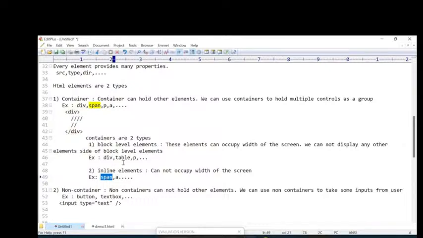Table contains special features to display the data in rows and columns. Paragraph contains paragraph style. Anchor is a hyperlink. I will show you all these controls. Now we are talking about div and span only. So div is nothing but a block level element, and span is an inline element. That is the concept of this.